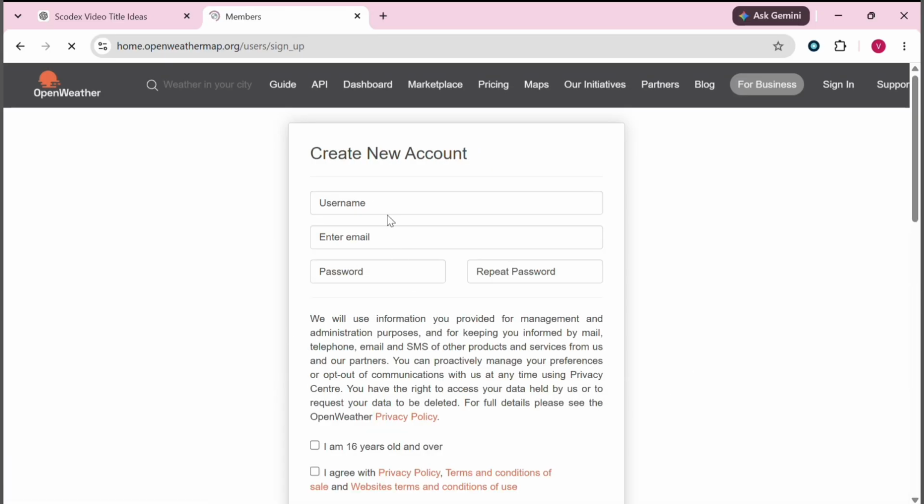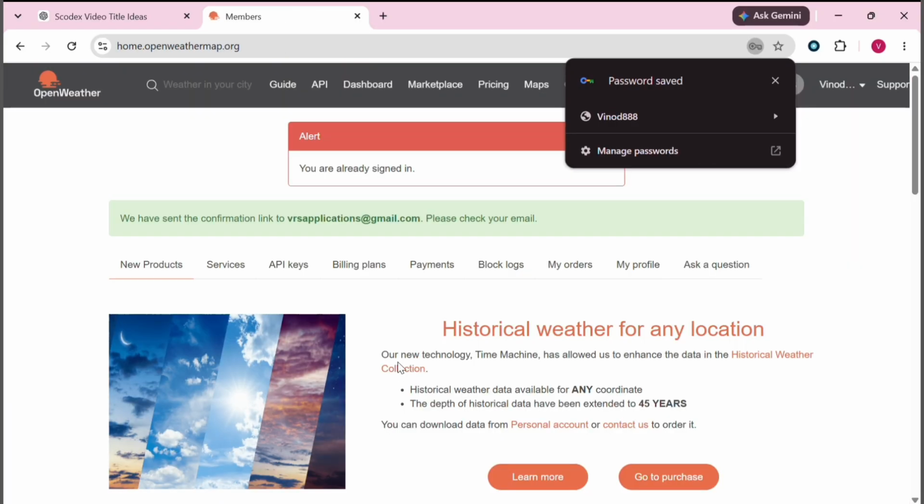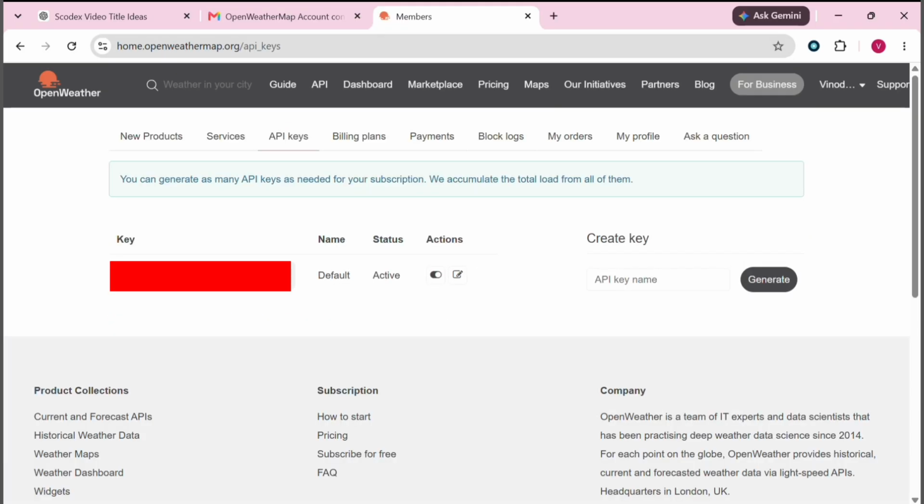I'm going to open the OpenWeatherMap website. OpenWeatherMap provides weather information through its API. If you already have an account, you can simply log in. Otherwise, create a new account by clicking the Sign Up option and entering the required information. After logging in, we need to go to the API Keys section. Here, we can create or access our API key. I'm going to copy the key and come back to our code.